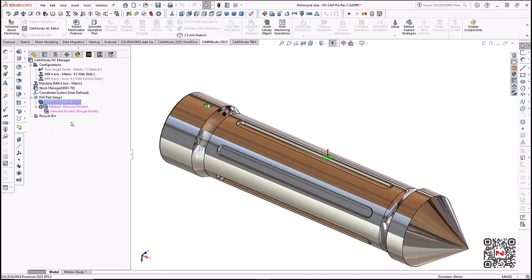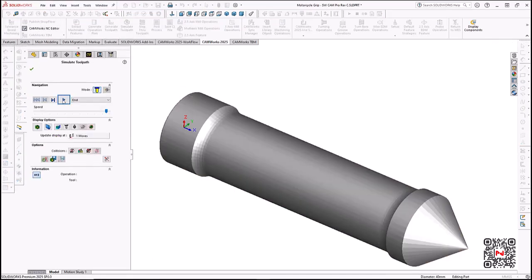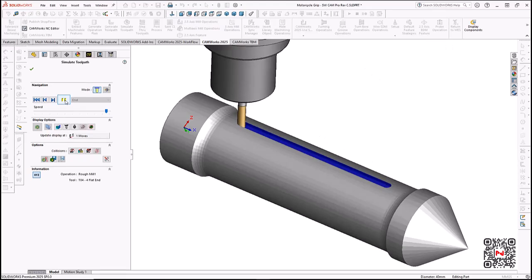I'd probably like to do that hole first before I do the milling on the slots. You can change the order, whichever order we like, here in the CAMWORKS feature tree. And then we'll go ahead and generate the operations for machining. And you can see the operations here, generate the toolpaths, and now I can go ahead and simulate the machining of the second configuration of the grip.